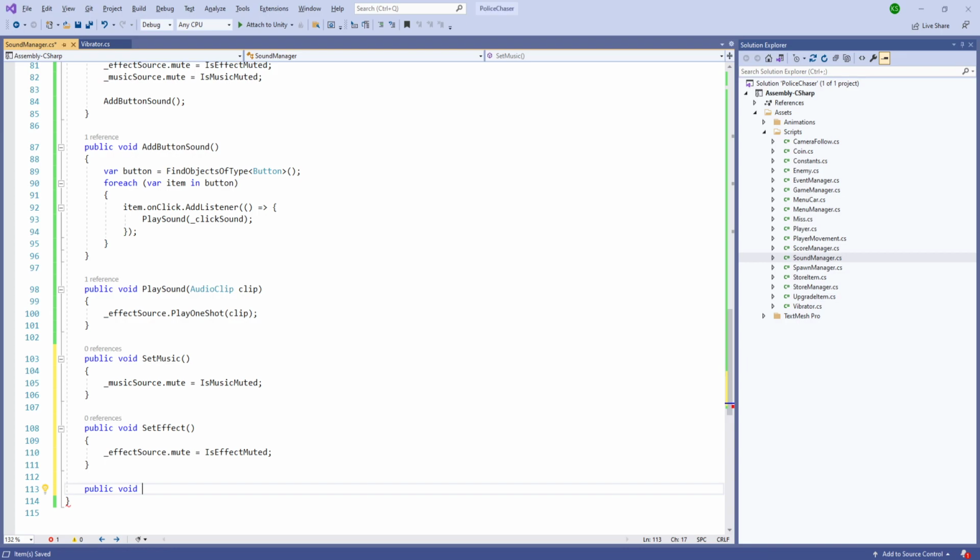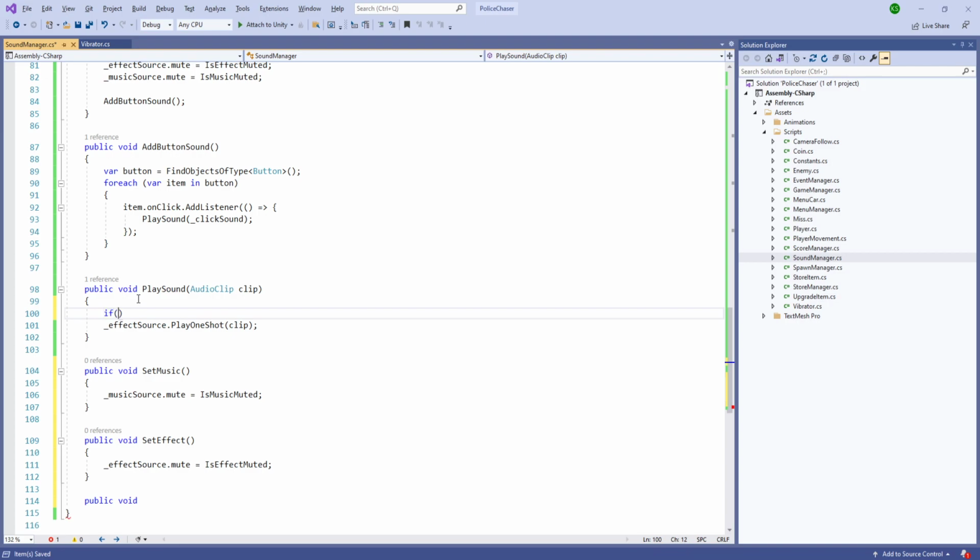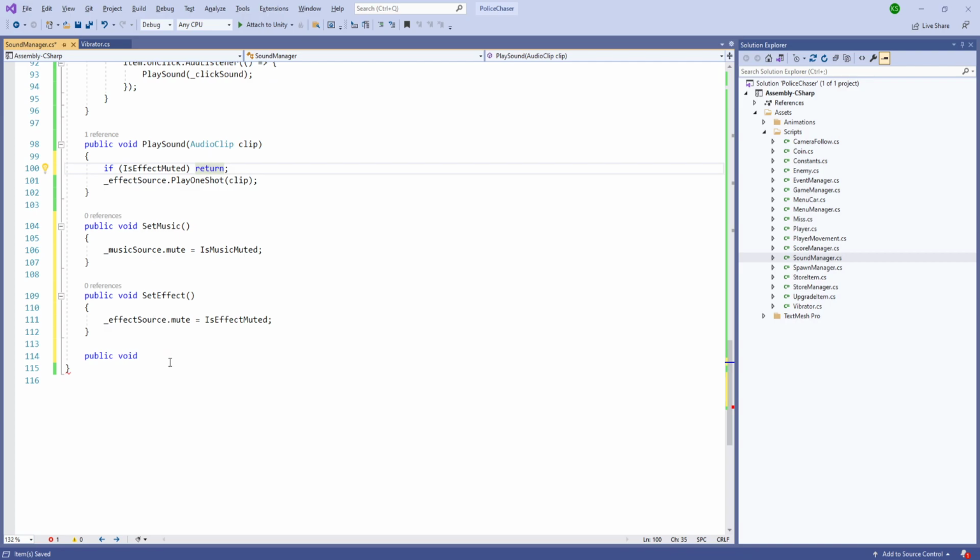Play one shot, and before that we're just going to check if is effect muted, then we are going to return because there is no sound. And the last one is the public void vibrate, and first thing we'll check if is shake muted, then we are just going to return, else we are just going to call vibrator dot vibrate.